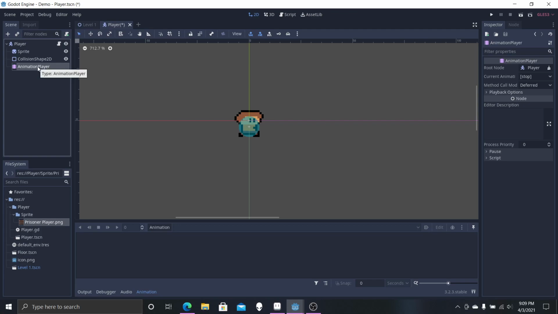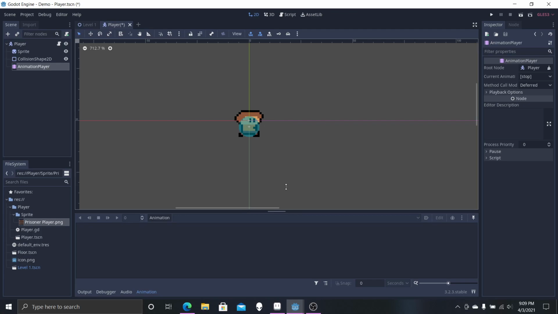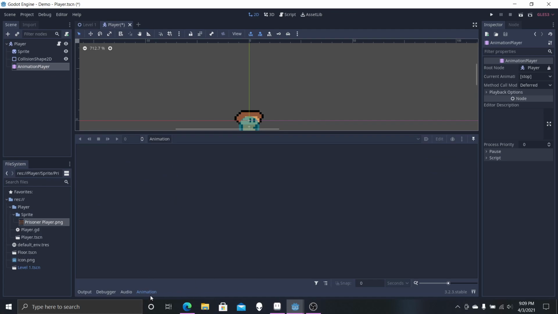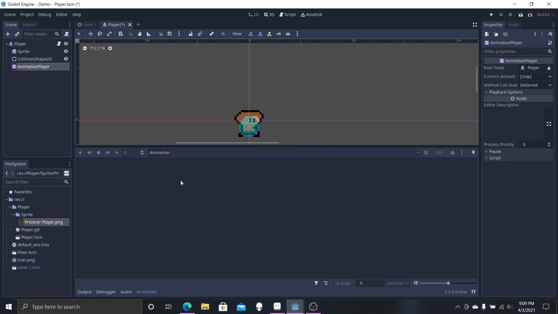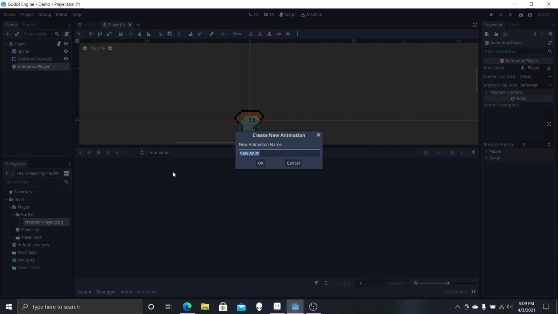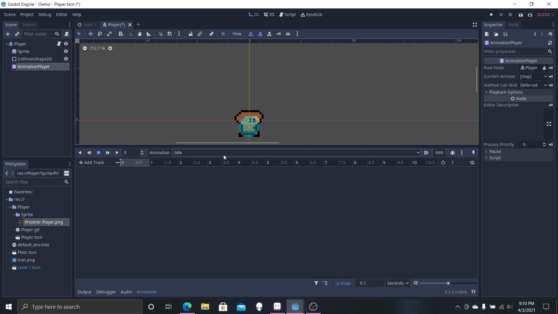Now, the animation player, the whole point of this video. We're going to click animation player on the left side and make sure that you are on the animation tile. Now, the next part is very important. This is how you create your animations. You select the animation and hit new. For our first one, we're obviously just going to go with idle. This is just him standing still.